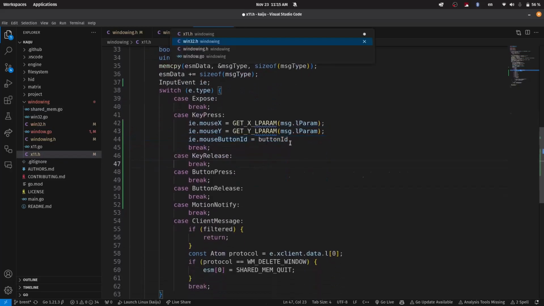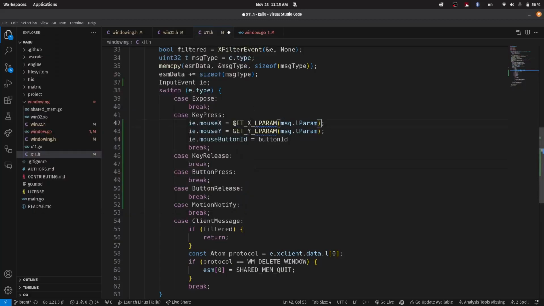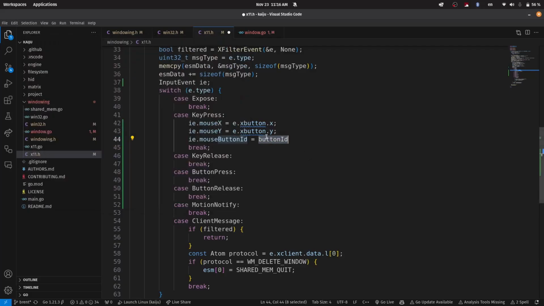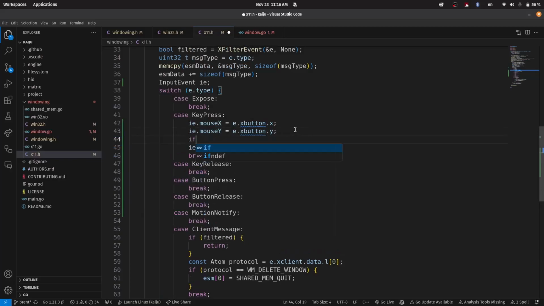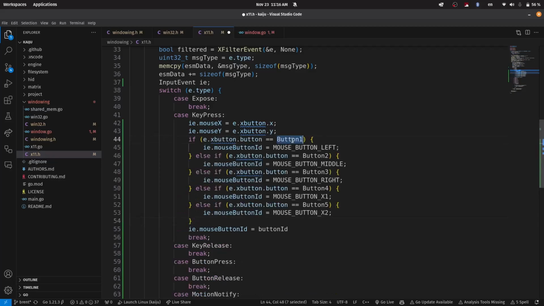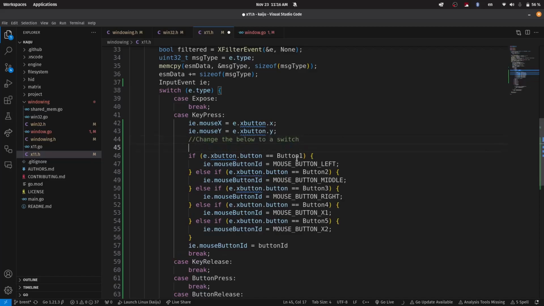I'm going to say that the mouse X is going to be e.xbutton.x, .y, and the button ID we can get from e.xbutton.button. So you can say if, oh, I think that is actually what I wanted. Xbutton button is button 1, button 2, button 3, button 4, button 5. Actually, let's do this. Let's change this. Change the below to a switch.